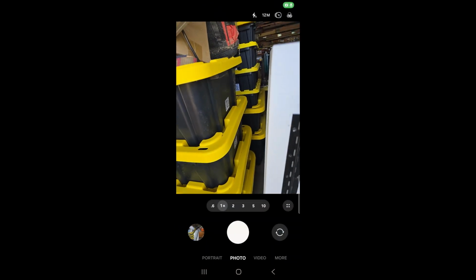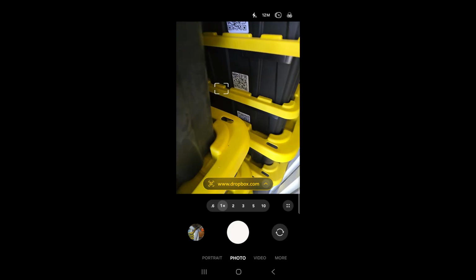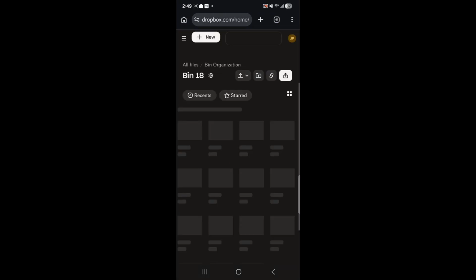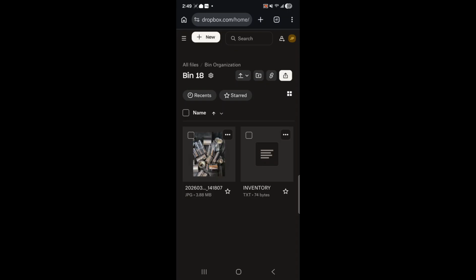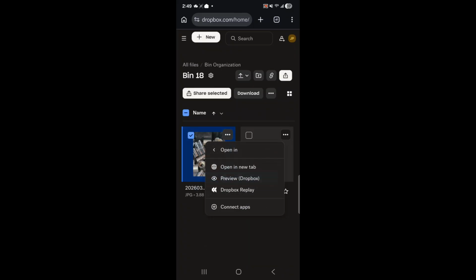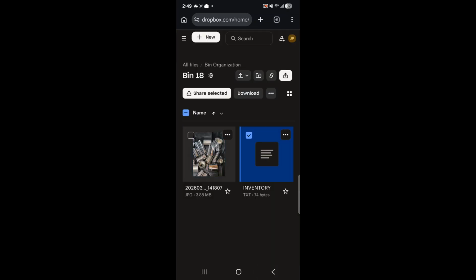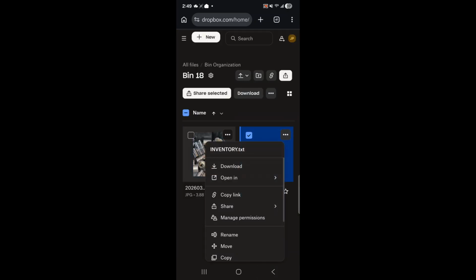Let's do another bin. I have another one hiding over here because I don't want to move everything. And I can grab that QR code. And looky there, I had this photo right here. Let's open it. Open a new tab. So you can see I have a bunch of sockets. Inventory, made by AI.